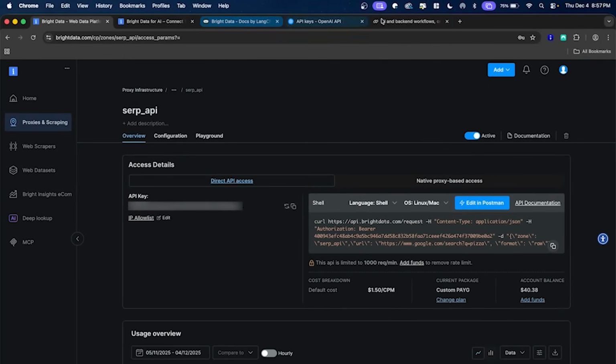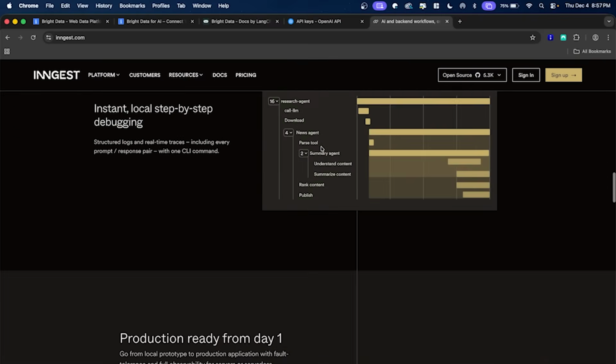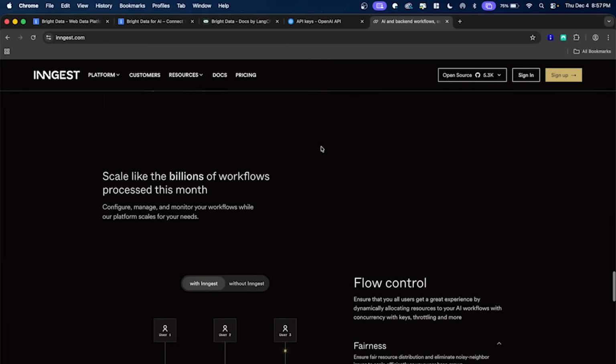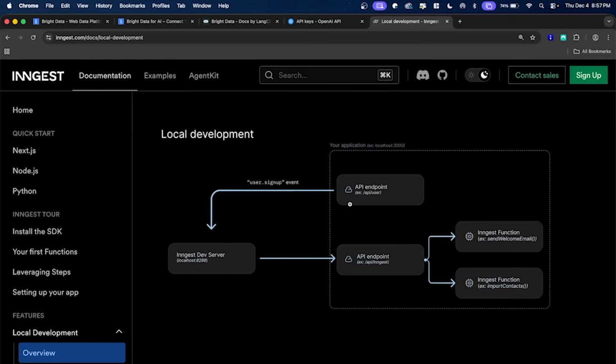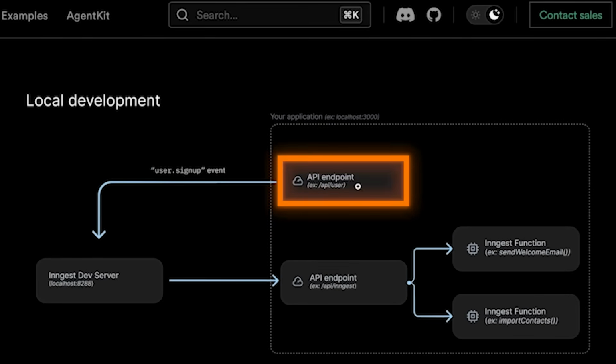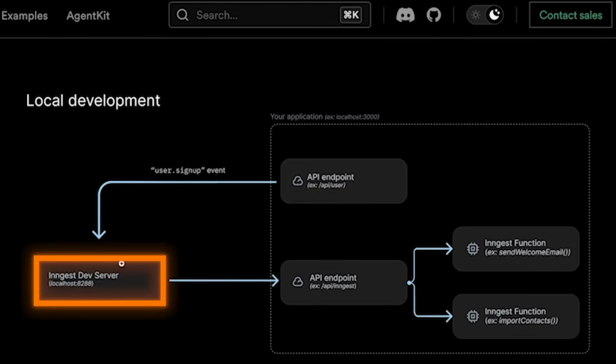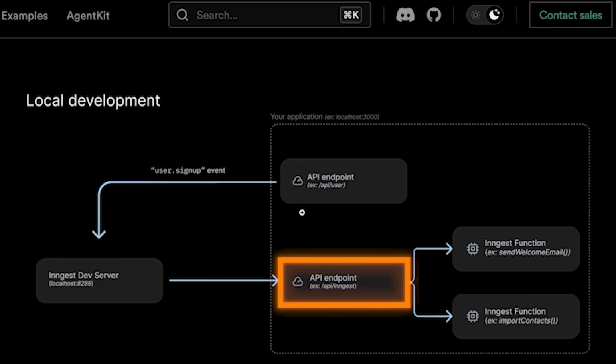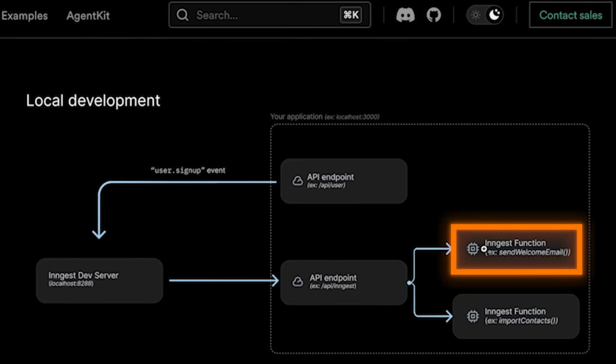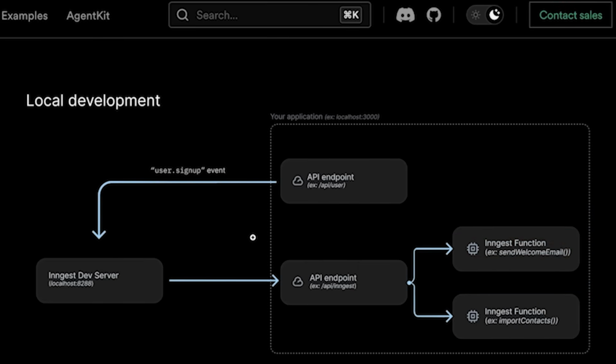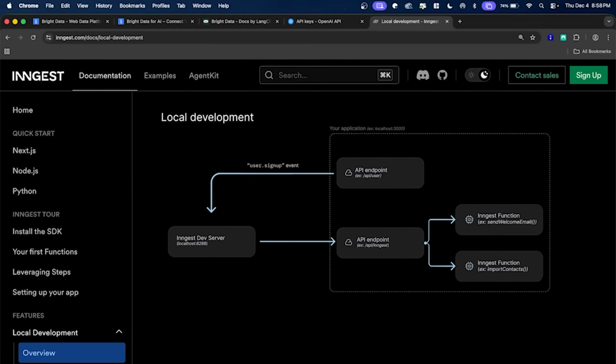And I believe if we go over to ingest here, we can see a quick diagram of how this works. So here you go, you can see a quick example of how this works. Essentially, we have some kind of request, right? This request goes to the ingest dev server. The dev server then sends it to our own endpoint, right? Our application, which then sends it to various ingest functions, which are the parts of the application which are reproducible and scalable, as you'll see later on. So that's how the dev server operates.